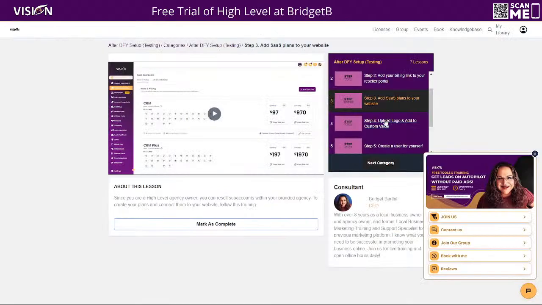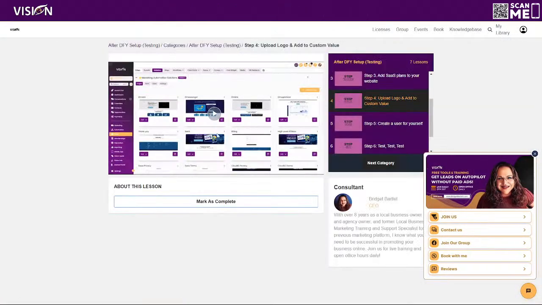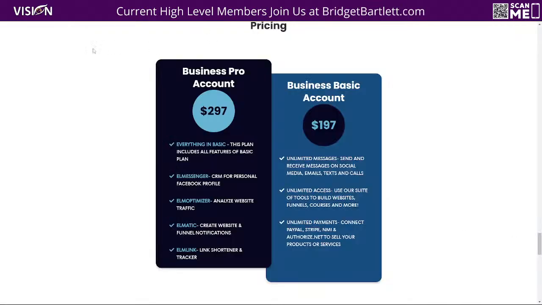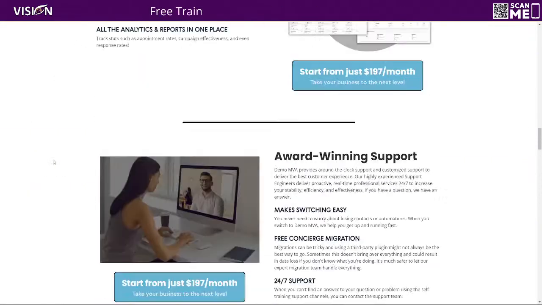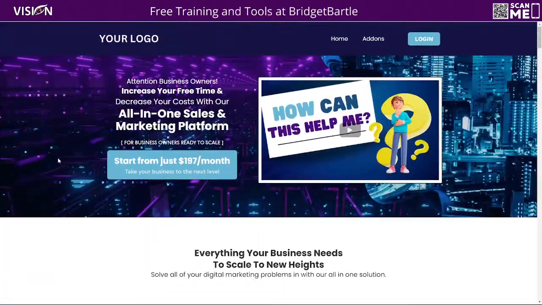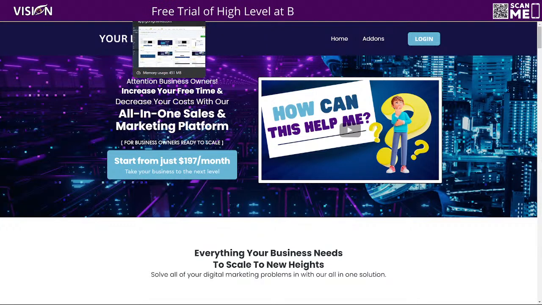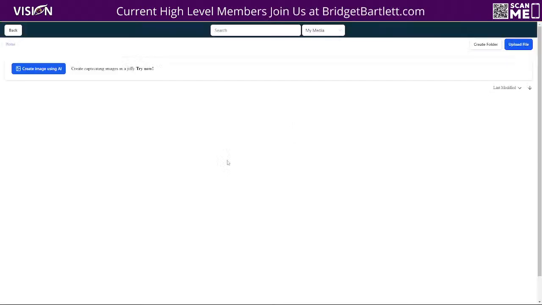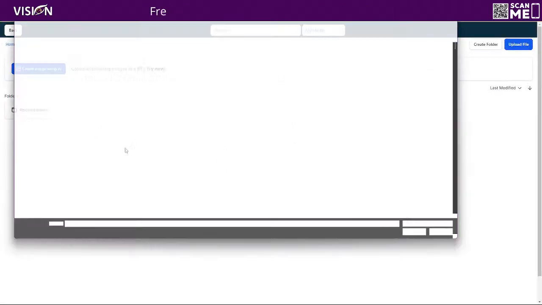Okay. So moving on here, upload the logo and add to the custom value. Super simple. If you see all of these websites here, if we scroll to the top and to the bottom, there is a place for your logo. Now you could go through every single page and update the logo, and that's kind of time consuming. Something else that you could do is go into your media gallery here. You want to upload your logo.